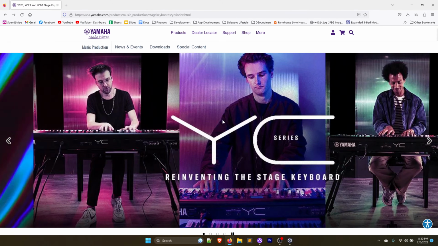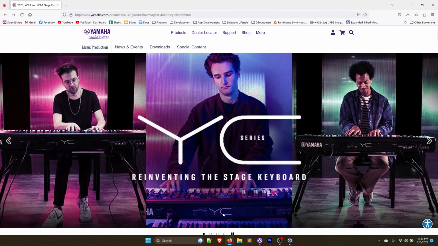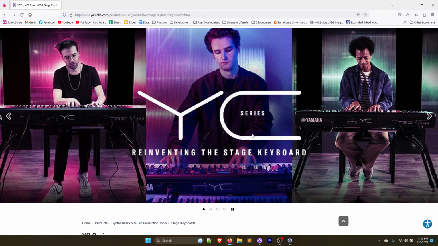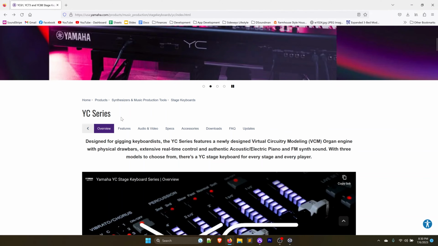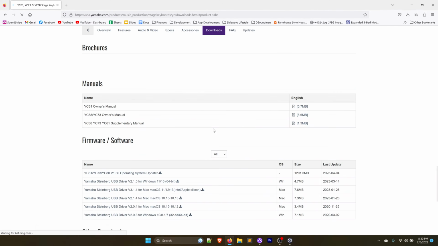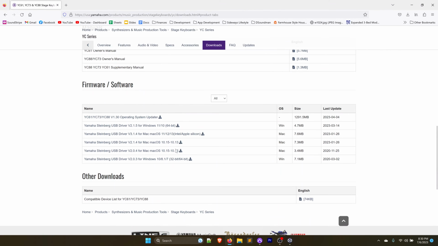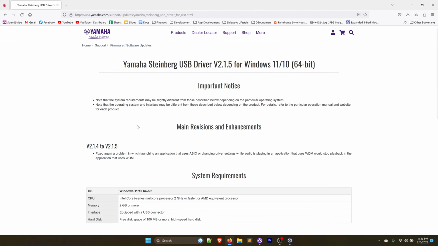So over here on the computer, the first thing you're going to want to do is go to Yamaha's website and the YC series page. Scroll down a little bit and you're going to see this downloads menu option here. Click on that. That's going to load the downloads page. In my instance, I'm on a Windows computer here, but if you're on a Mac, there are Mac drivers as well. Really small, less than 5 megabytes. We're going to grab the latest Windows update and click on that.